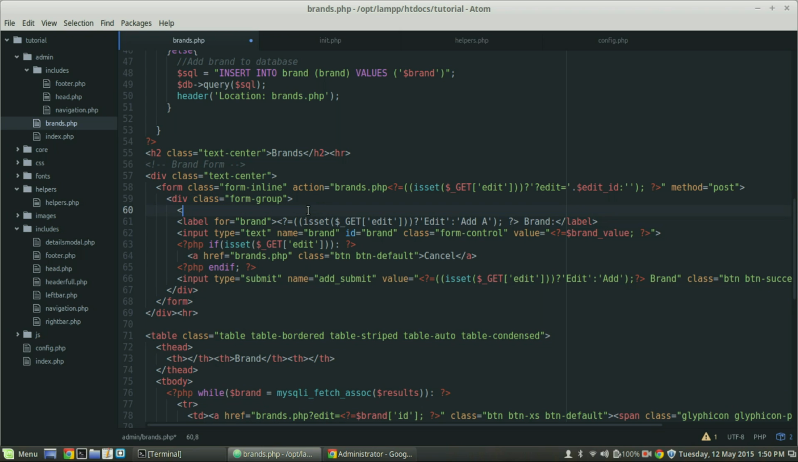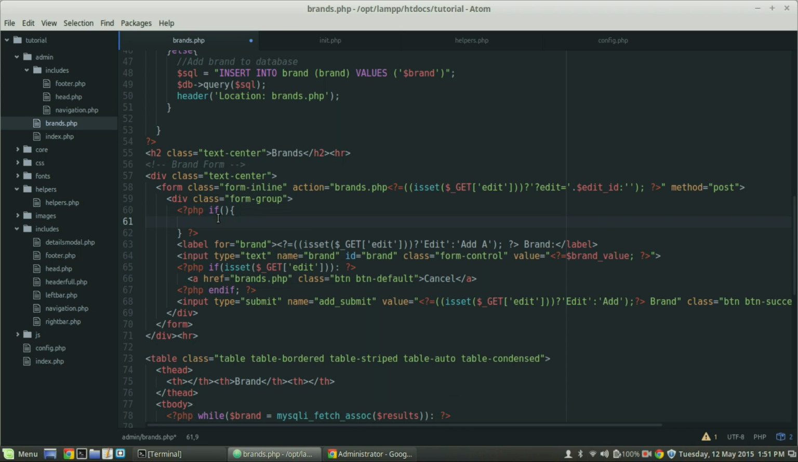So let's go ahead and open up some PHP tags here. And we're just going to say if, and then we'll just go ahead and close our PHP and skip down a couple lines here. So what I want to do is say if $_ how about if is set, and we'll say $_GET edit.